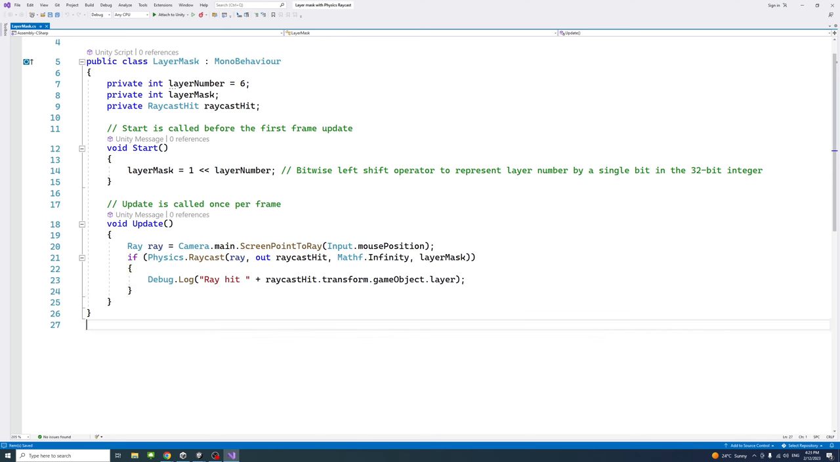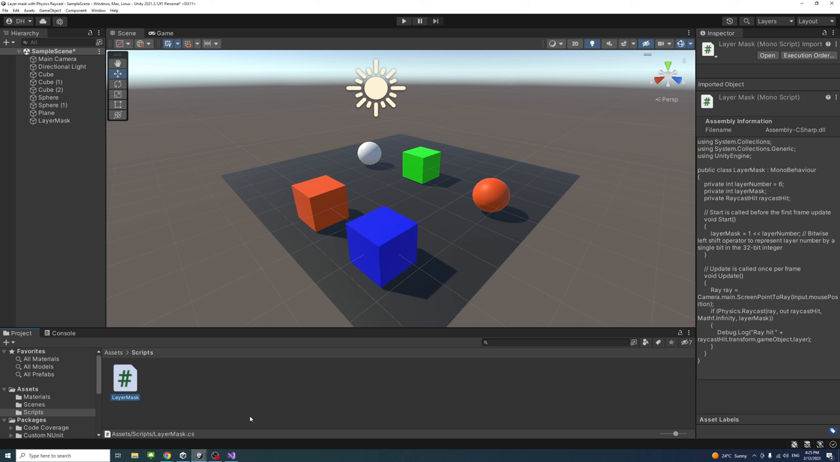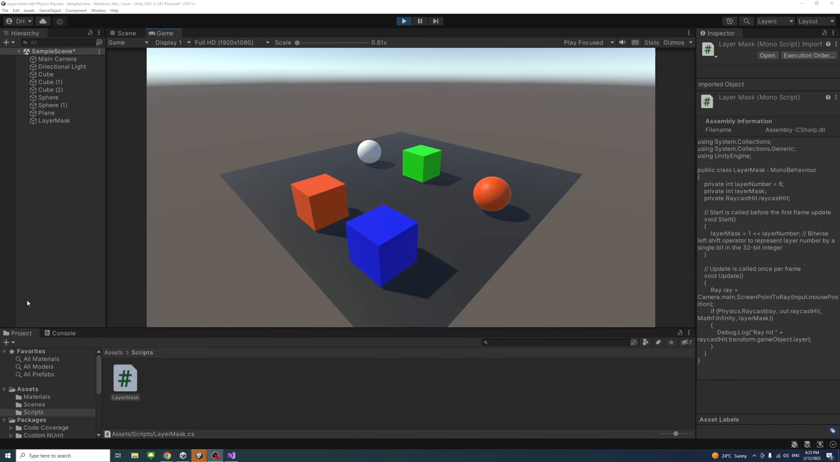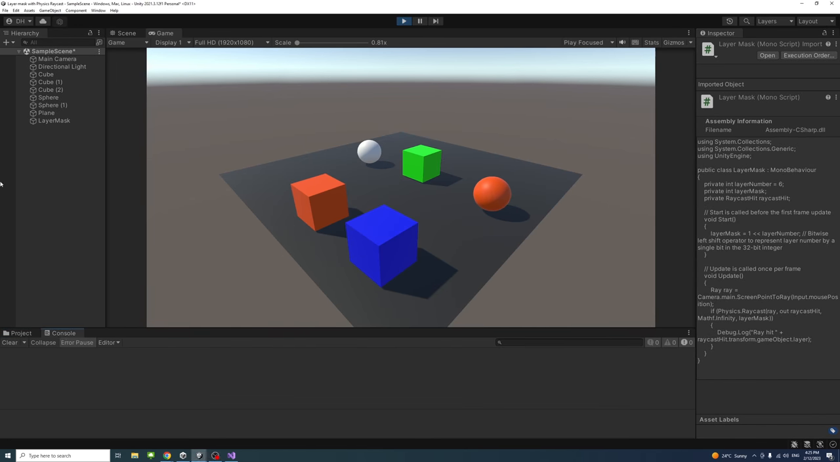So let's save and go back to the editor to test it out. Now if I click play and display the console, and then move the mouse on all other game objects, nothing will show. But if I move on that cube that we assigned the layer mask to, you will see that we get the hit result. That's it.